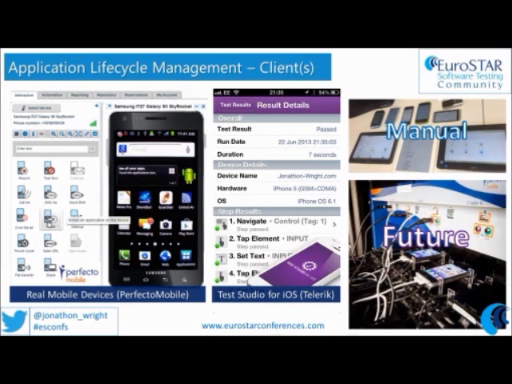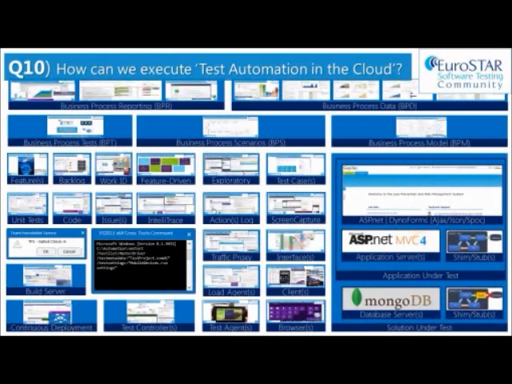But equally, you could use something like the Telerik Test Studio for iOS, where you actually install that onto your iPad or iPhone or whatever it may be, and run automation. Again, that's a free product, which you can then go off and do some basic automation on real devices if you're having to use real devices and not the cloud.